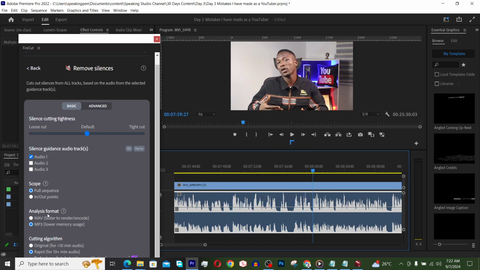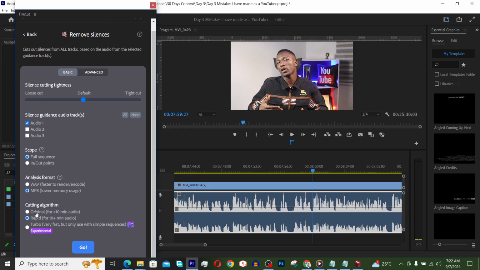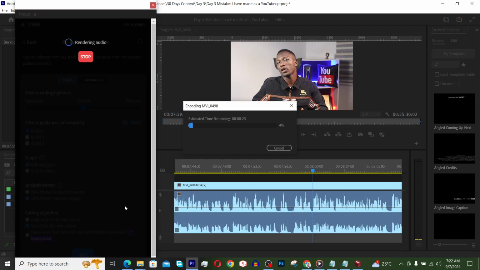Then what for analysis format? So way faster to render and encode, lower memory usage. Okay, so by default it has selected MP3. Cutting algorithm, Auto plus. So my audio is actually more than 10 minutes. My audio is more than 10 minutes. So go. It's doing its work. So I'm counting down 30 seconds, 24, 23, 22, 21.